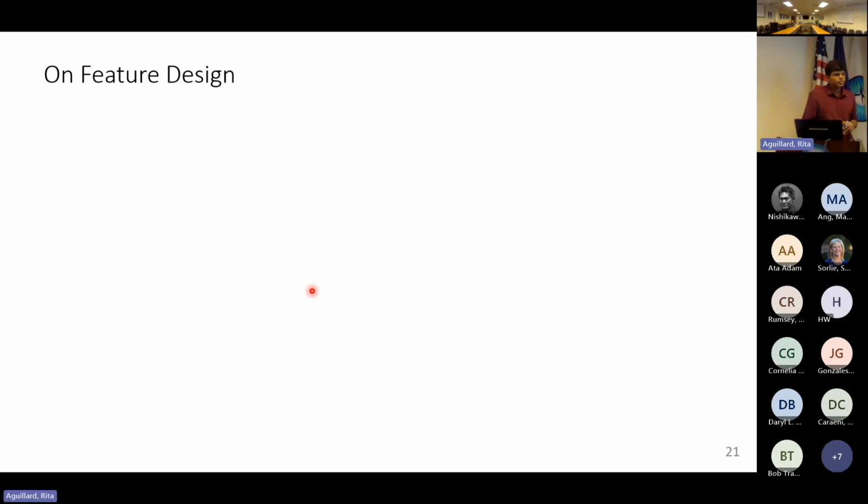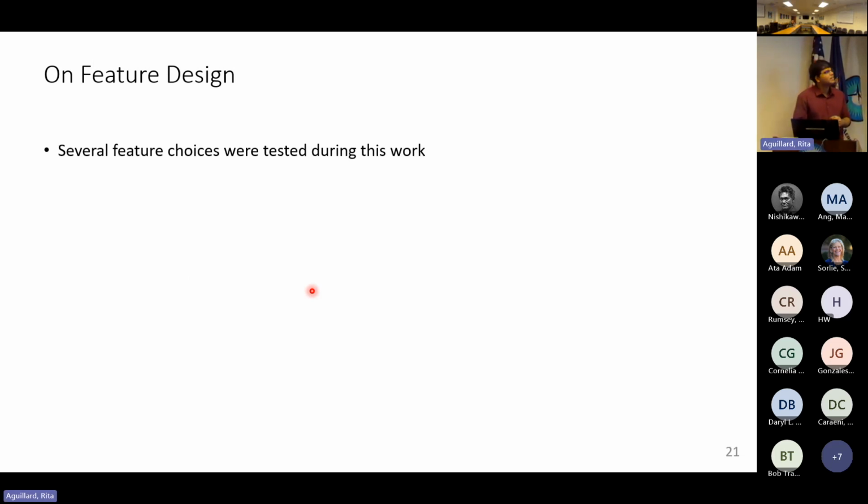Now coming to some feature design pointers, in a sense. We tested a lot of different feature choices during this work.